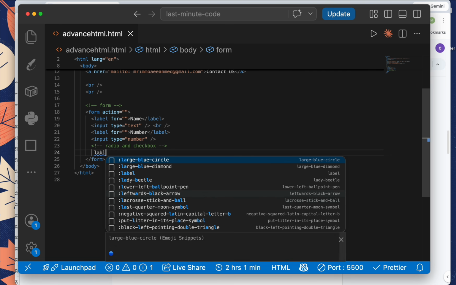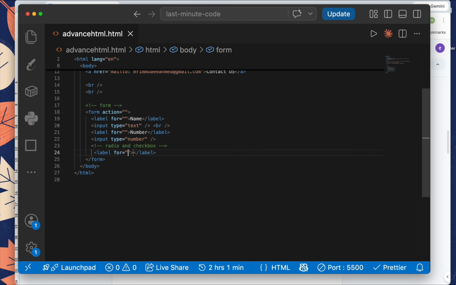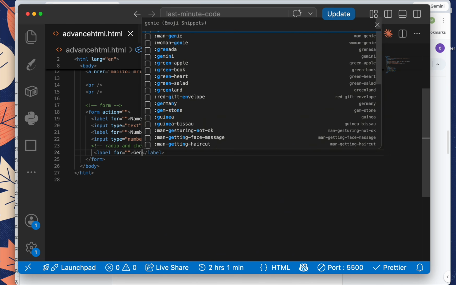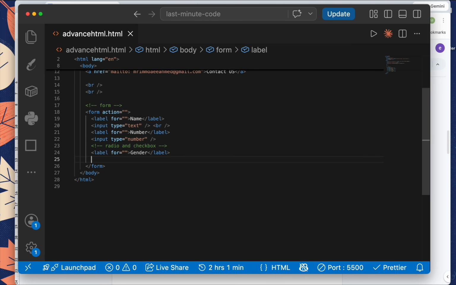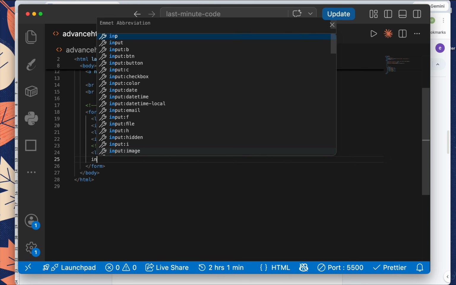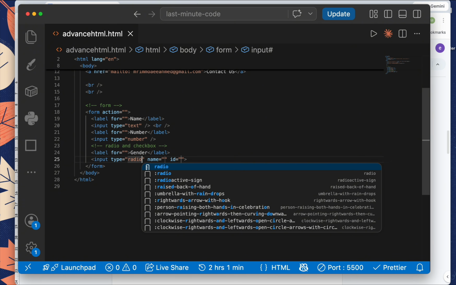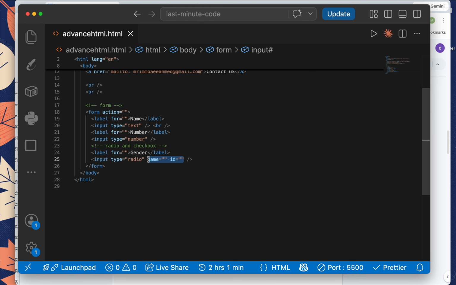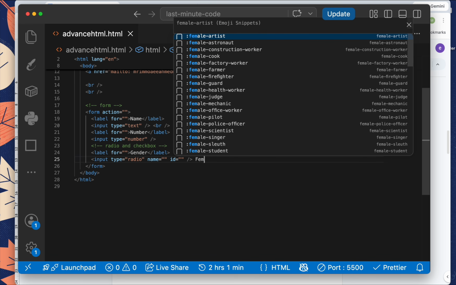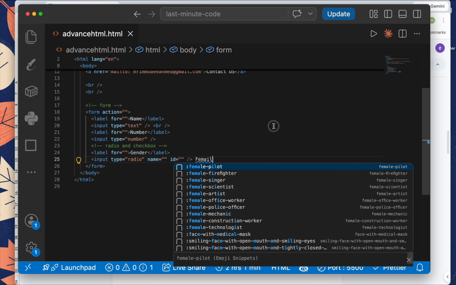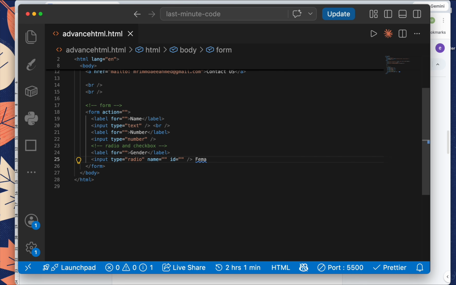Suppose you think about gender. We will use a label, gender. For gender, it can be either female or male. So we will use input, type will be radio, and then we don't need all these things. We need the name basically. Here we add female. Then I will add a BR again, then again input, which is radio, male.